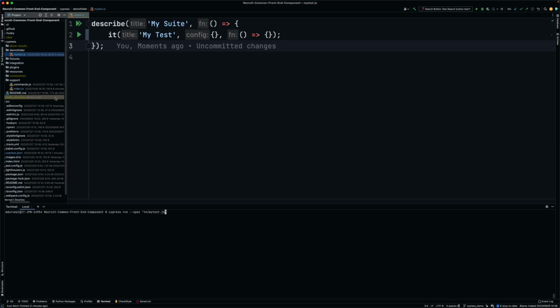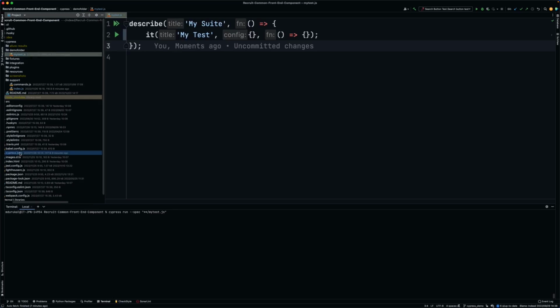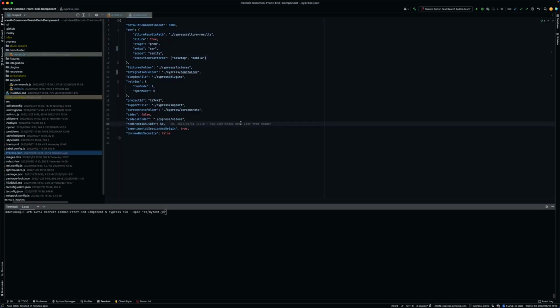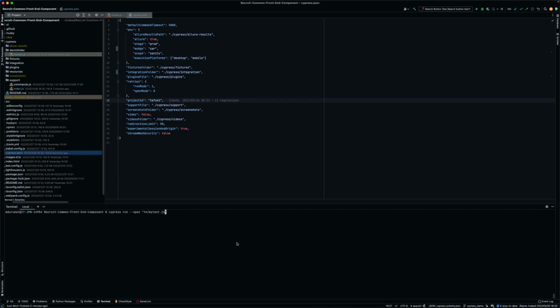By the way, before starting, let's check the configuration file. It will be here, cypress.json. I already have a demo folder here, but normally it will be something like this by default, the integration folder. Sorry, integration. And I have some custom environment variables here that I can remove. But let's try to execute our test case.